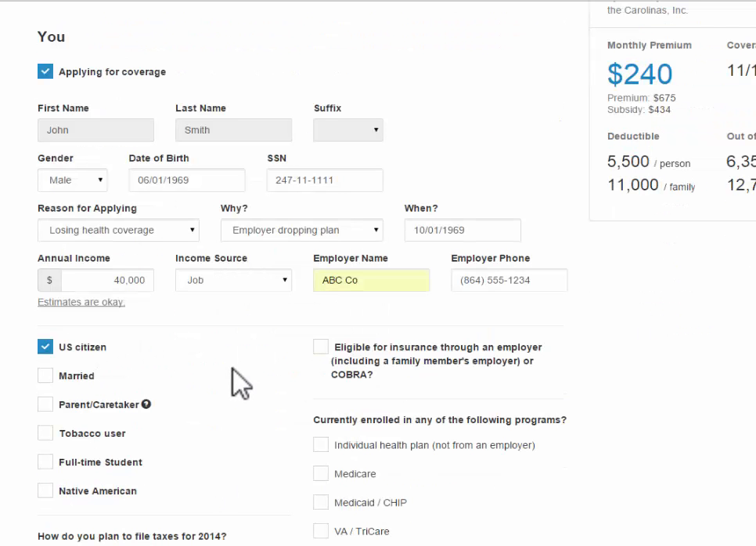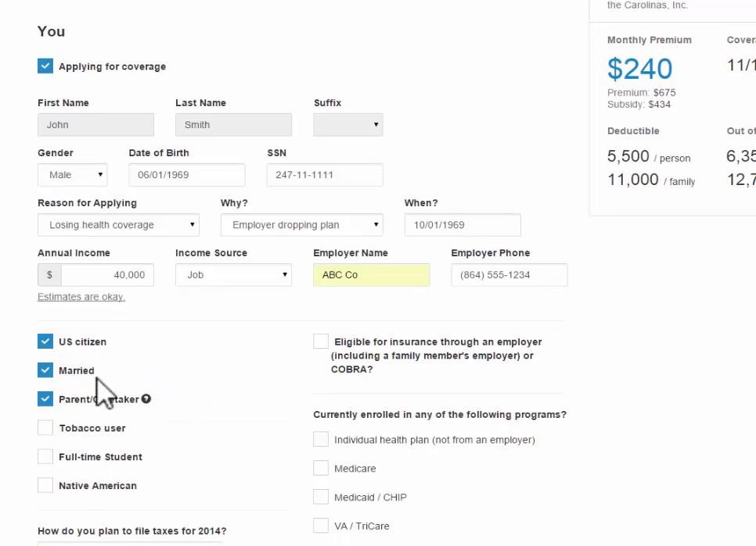Now we've got to come down here and check the boxes that actually apply to John. Okay, John is a U.S. citizen. He's also married. So we'll check that one. And he is a parent of a child. All right, he had 2 children. How about tobacco use? Right, he's not a tobacco user. We'll leave that blank. Full-time student, no. We'll leave that blank. Native American? We'll leave that blank as well. So we got 3 that actually applied.